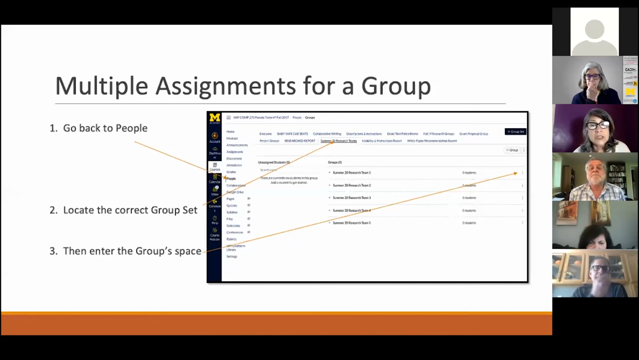Okay. So now I'm talking about, again, the group set is like an umbrella inside the gradebook. And I have selected, you can see here, I've gone back, after I've created the assignments, into People. Then I find the correct group set. So I'm in summer 20 research teams, and now I have 5 research teams here. Again, now if I go over to these little tiny buttons over here, and if I poke on that, it'll give me an option to go into a group, individual groups, how do I call this, space on Canvas.